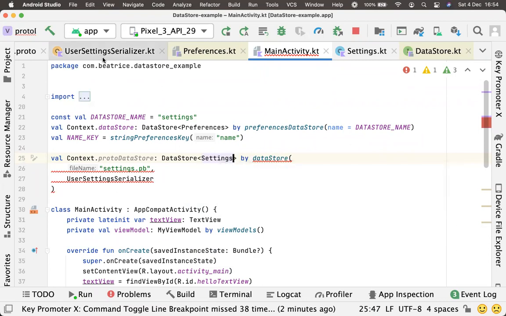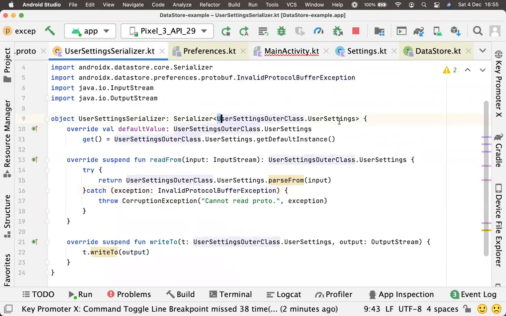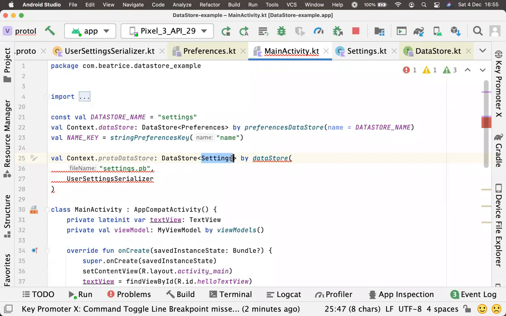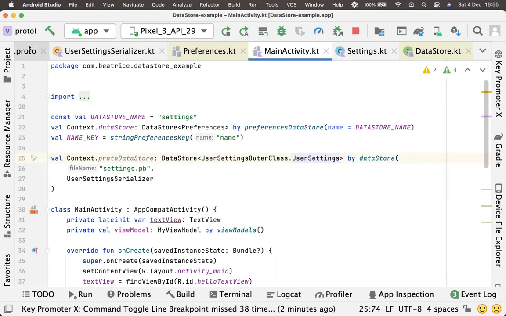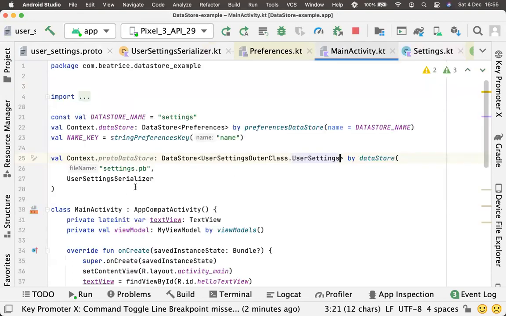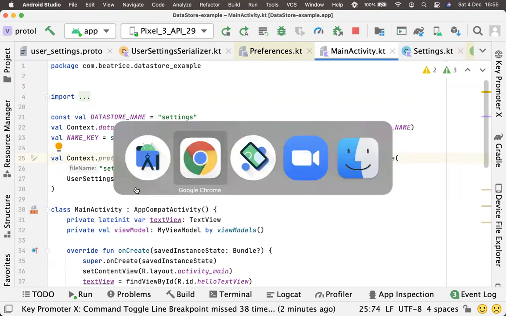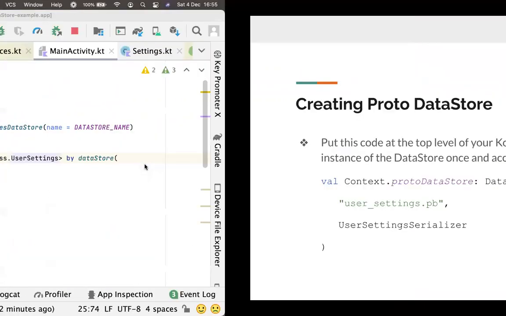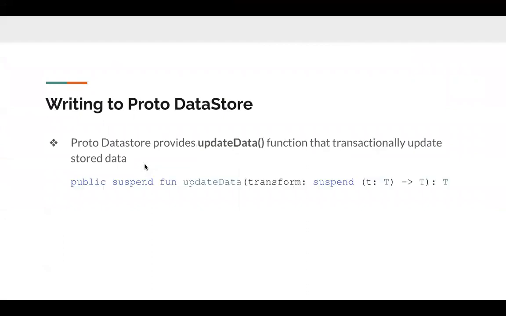Okay, let me try something else. Let's try this. Works. So the value that you put inside here is the name of the structure that you created somewhere here. This one. Yes. So now we have created our Proto DataStore. The next step is reading from the data store, then writing.